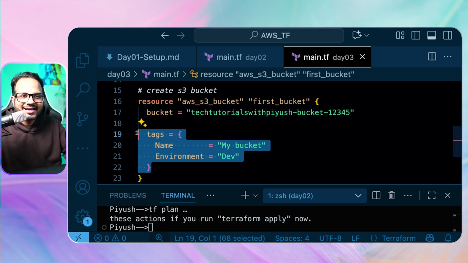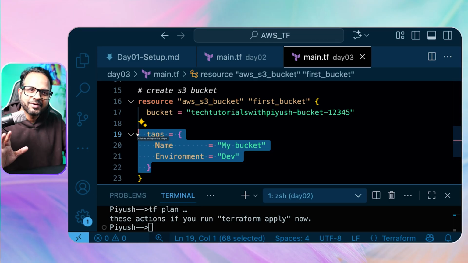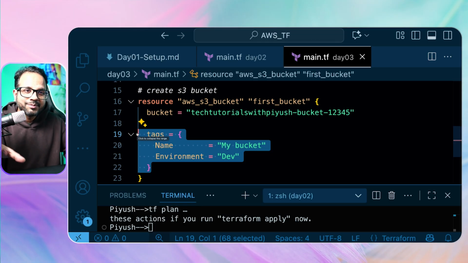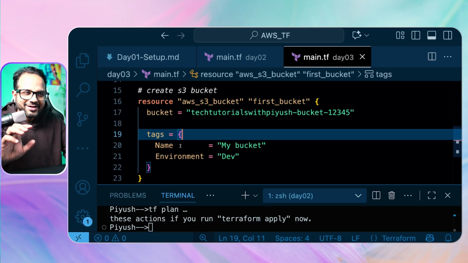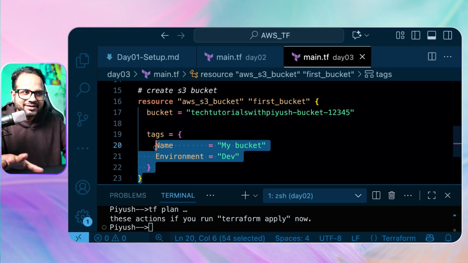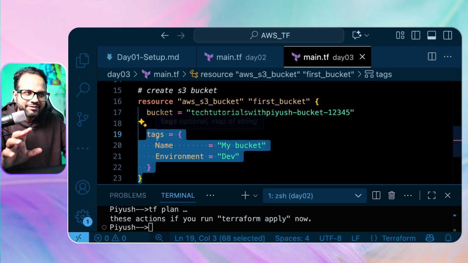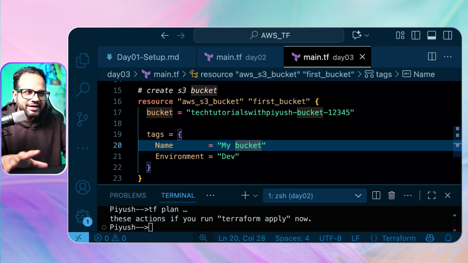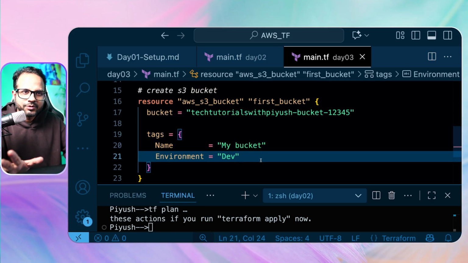And again, as always, we're going to cover this in one of the later videos. I don't want you to feel overwhelmed at this point, okay? So for now, just understand there is a bucket name and then there are tags. What are the tags? It has a name and a value, and an environment and a value, okay?